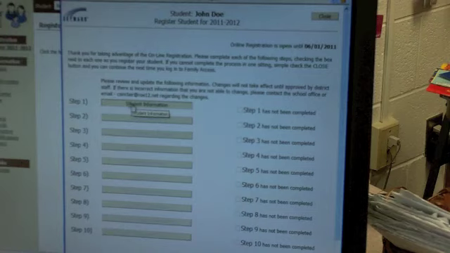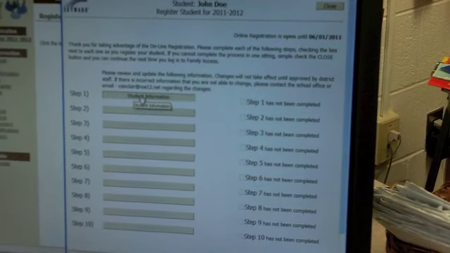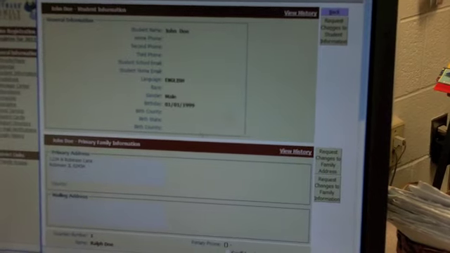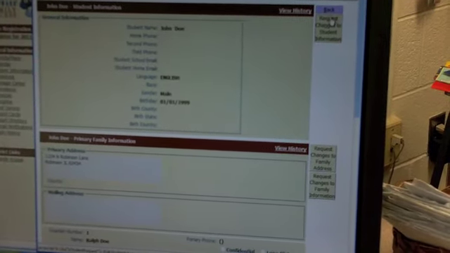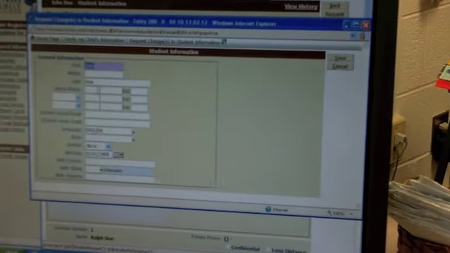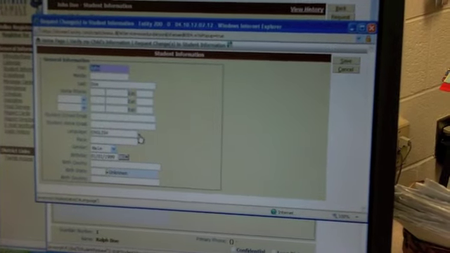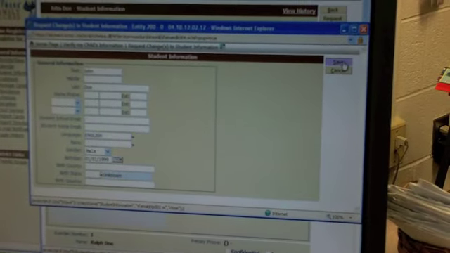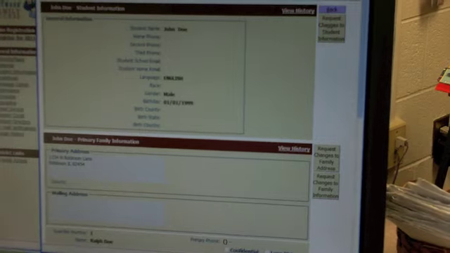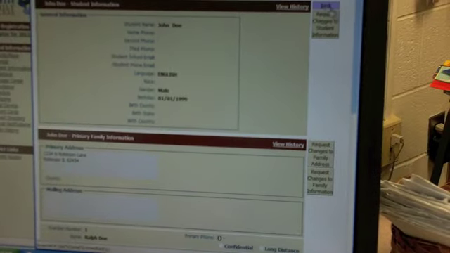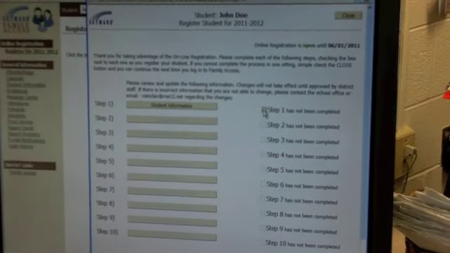At this screen, we need to click on Step 1, which is student information. And at this point, you are now able to look over all the information on your student, and if you need to make a change, there are buttons to the right that you can make these changes. Such as if you wanted to change his language to Spanish, you could do it at this box. You then want to save it and then go down to the next box if everything is fine. Then you'd go back to the top and hit back, and you have now completed Step 1.